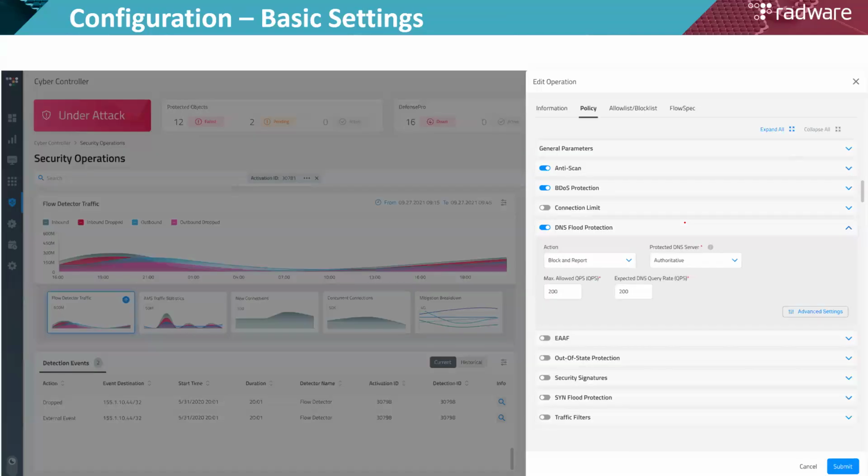And the settings can be configured here. Under the policies, you need to enable DNS flood protection. Configure the type of server that you're protecting, whether it is authoritative or the recursive type of server, that you need to specify. You need to specify the maximum allowed queries per second.